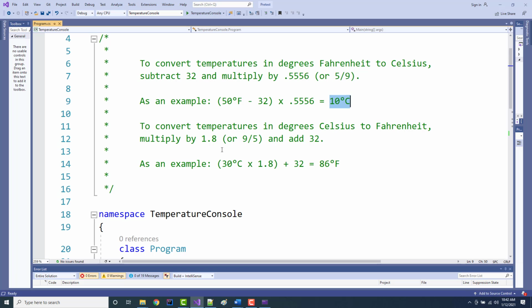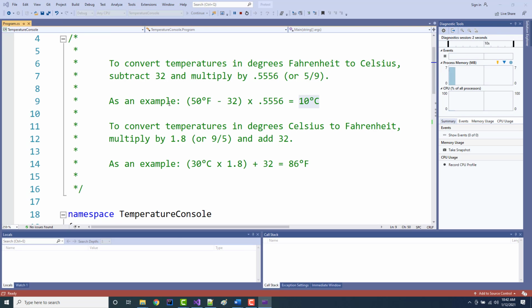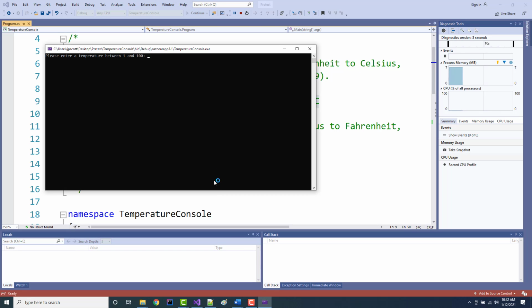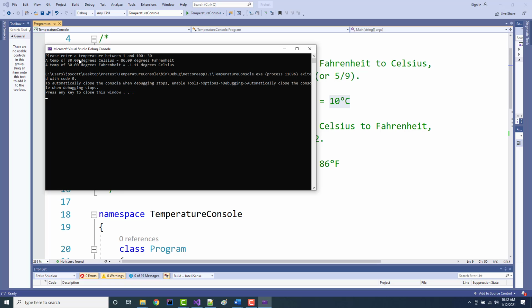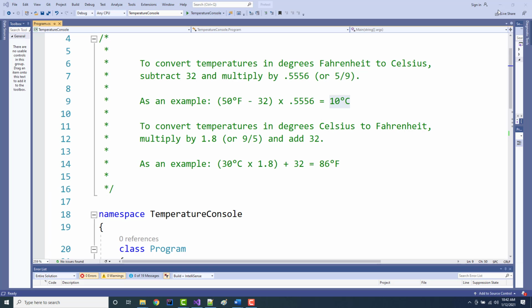If I run it again, and now we're putting in 30, so if I come in here and I put in 30, the first one says 30 degrees Celsius is 86 degrees Fahrenheit. All right. Well, I think that's what we set up here too. 30 degrees Celsius is equal to 86 degrees Fahrenheit.